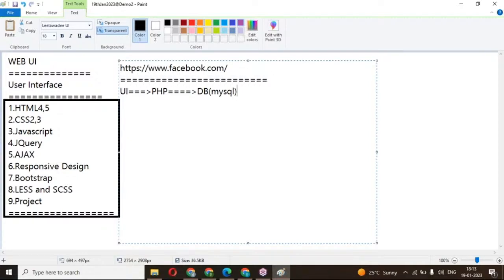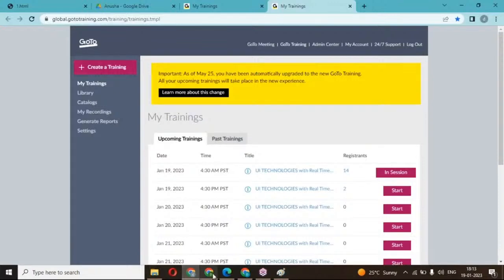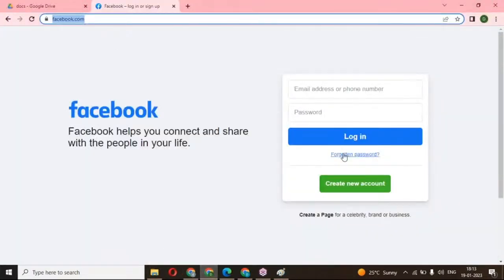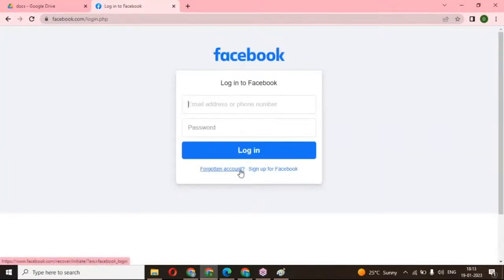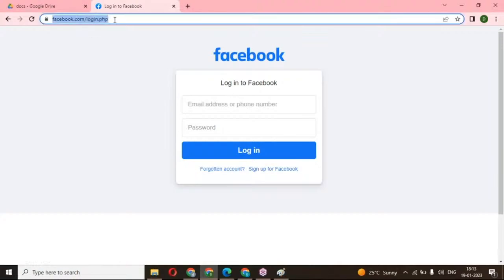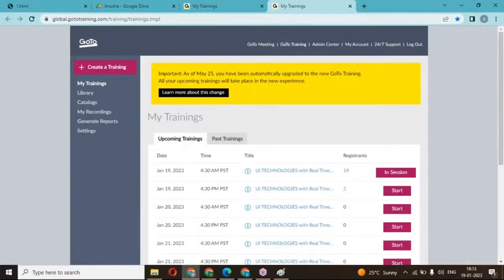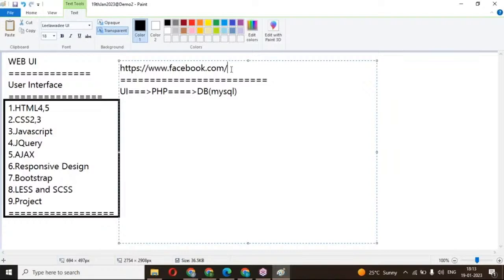When I enter my username, I connect to the server page. I can show you that server page here. Is it PHP or not? You can check it here. See here, login.php. From this URL you can understand that this Facebook page is using PHP as the server page. So we are using PHP programming as the server programming.